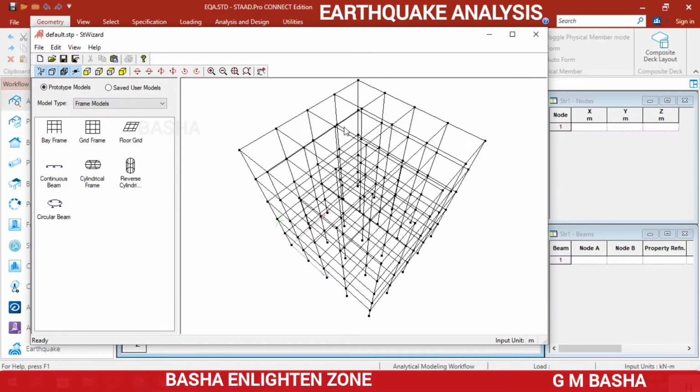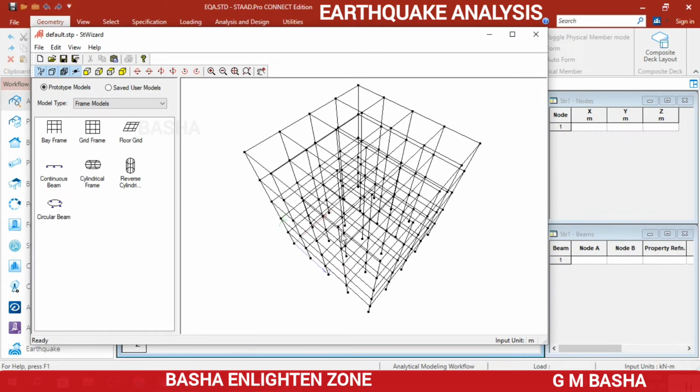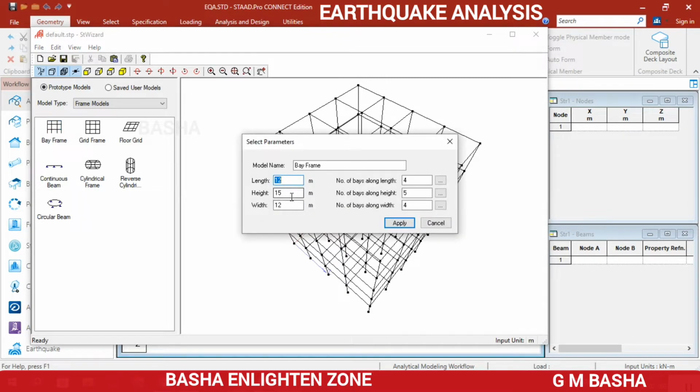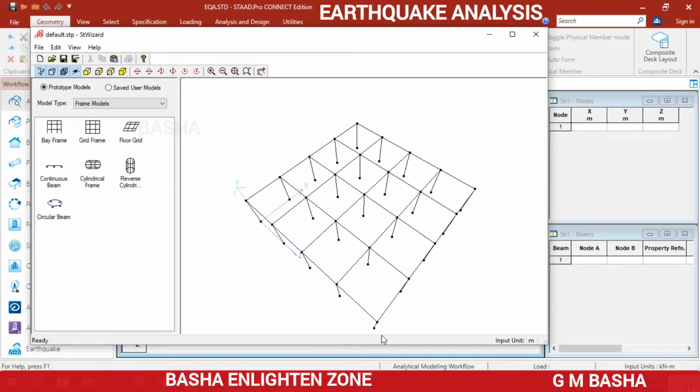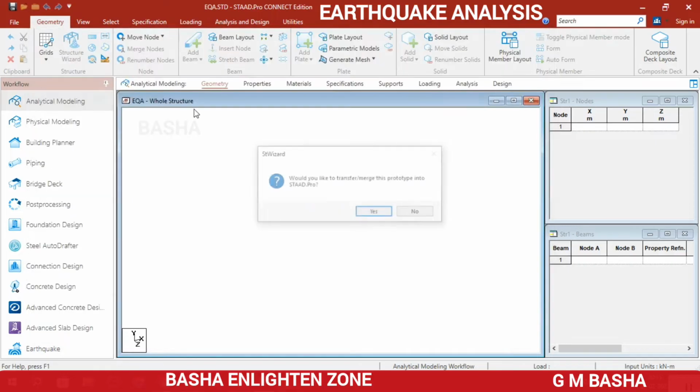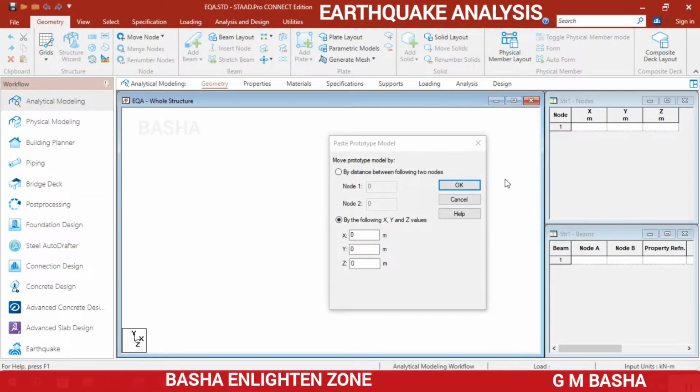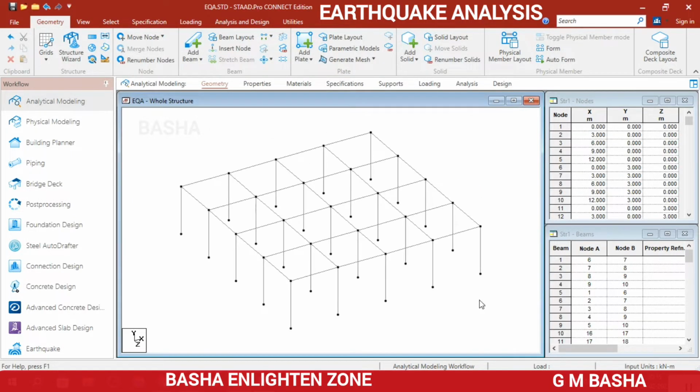That's why first I will restrict this to only one floor, then I will increase the floors to multi-story. For that, I will reduce the height for only the first floor, that is 3 meters, and number of bays along the length will be 1, and then apply. See here, this will be only the first story. First you can transfer this model as it is into the STAAD.Pro software. This is a single story frame connecting with the number of bays.